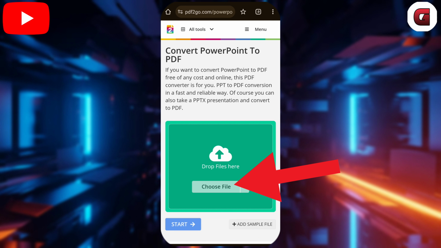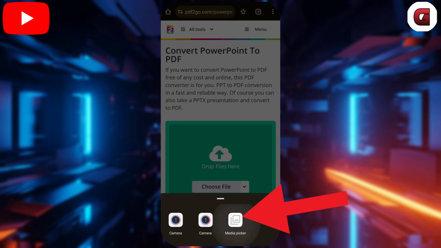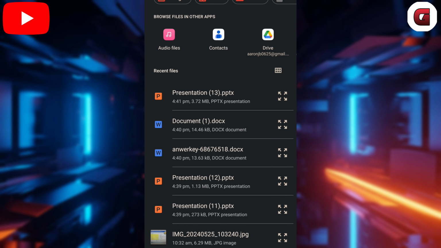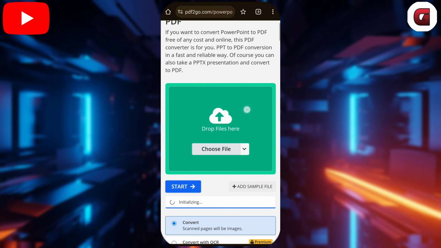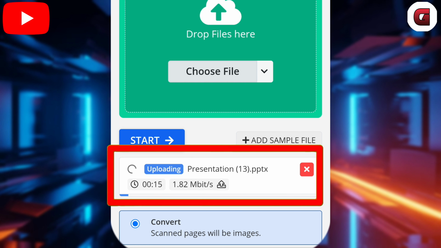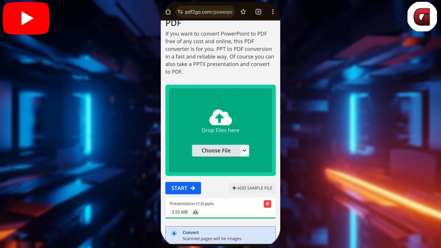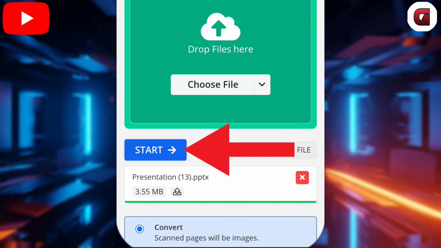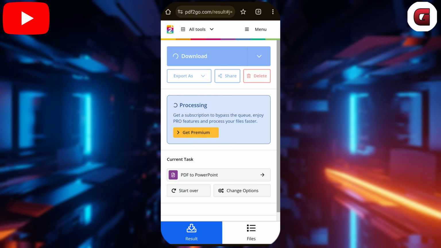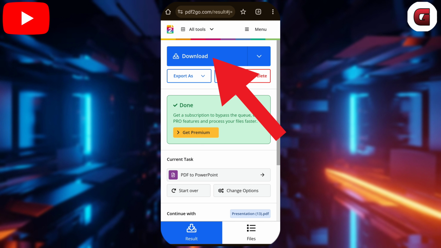And then tap this to import the file that you want to convert. Then right here, you may now select the file that you want to convert into a PDF. And after that, the converting process will start, just wait for it to finish. And once the process is finished, you can now tap Start. And right here, for the last step, you can now download the converted PDF file.